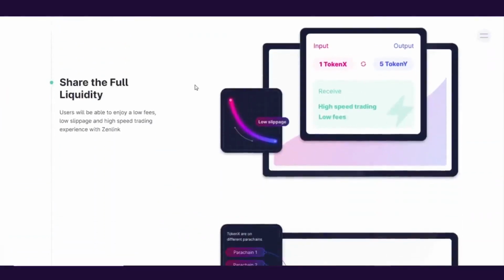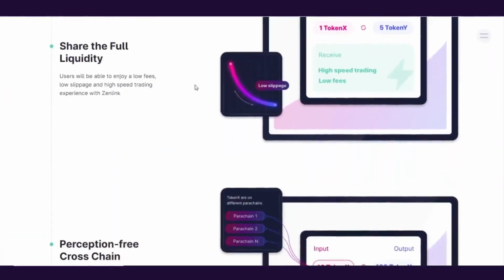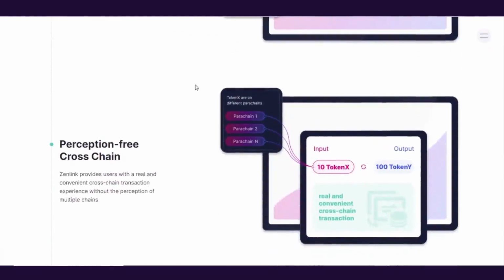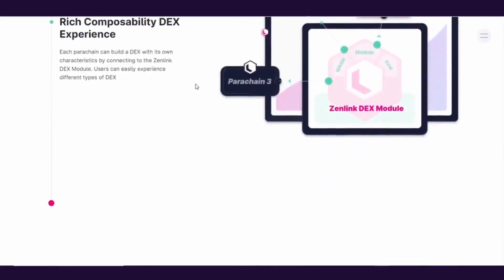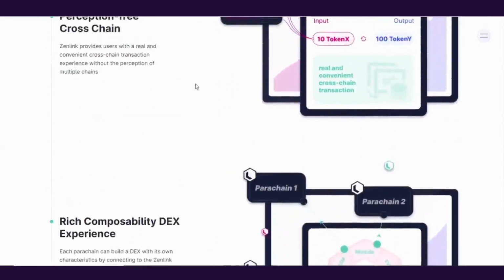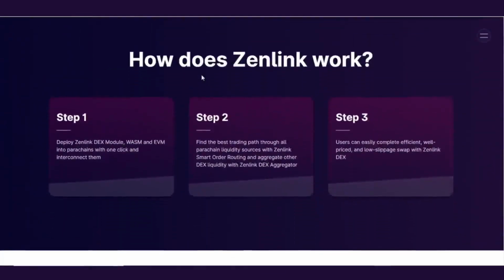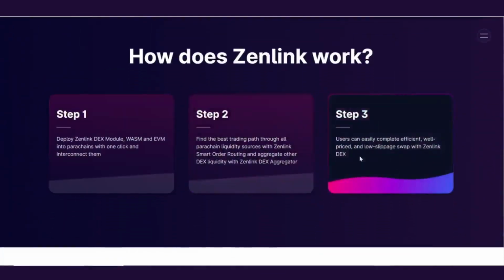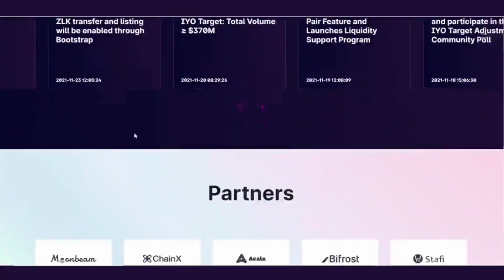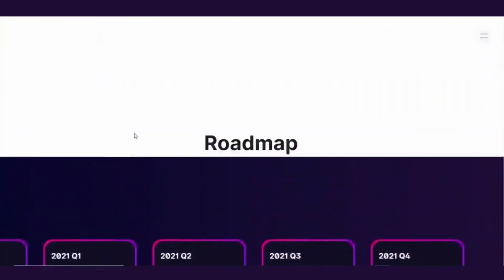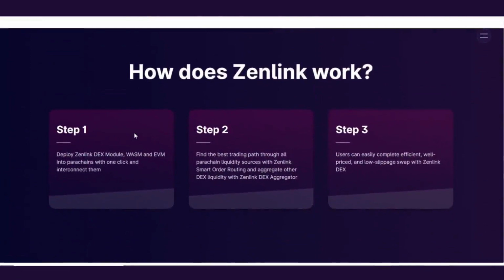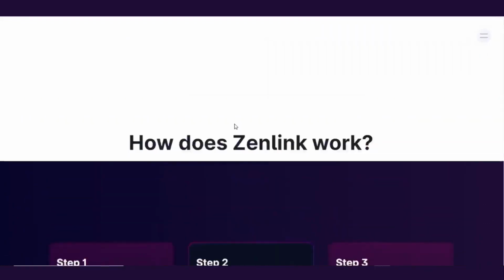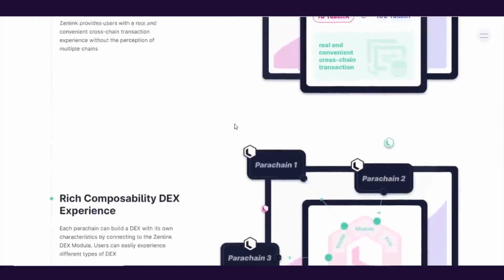And for users, we have shared full liquidity of Zenlink. We have cross-chain with no friction, and we have a rich composable DEX experience, all for users. And how Zenlink works, it's 3 steps. You can go through that later. The roadmap needs updating, but it's right about the major things we want to do. You can go through the 3 steps on how Zenlink works later.